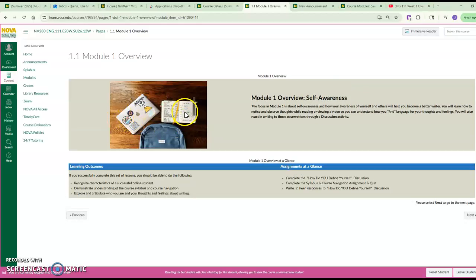So when you click into this module, you'll see that this one is about self-awareness and how paying attention to understanding our own strengths and weaknesses helps everybody become better writers. You're going to learn how to notice and observe thoughts, either while reading and taking notes or watching video lectures or different sorts of video debates and discussions. And you're going to be able to think about language as you put together your thoughts for that. You'll also reflect and react to those observations in a discussion that your classmates and I will engage with you in that space. And that's going to be this first week.